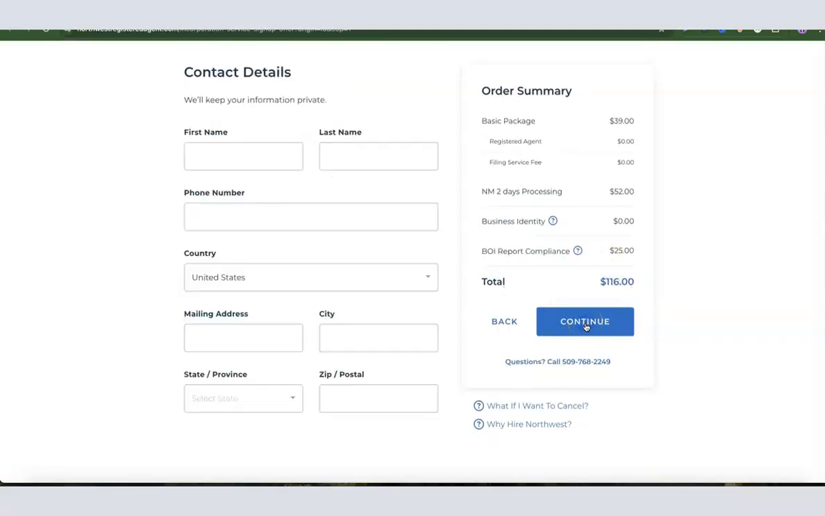So the next thing you have to do here is to enter your own personal details. This is going to be your own personal details, not the company you are trying to register. So what you want to do here is come over here, then enter your first name, enter your last name, enter your phone number. This phone number is going to be the US phone number because this is how the Northwest registered agent is going to be able to contact you. All right, so enter your US phone number here, then enter your home country.